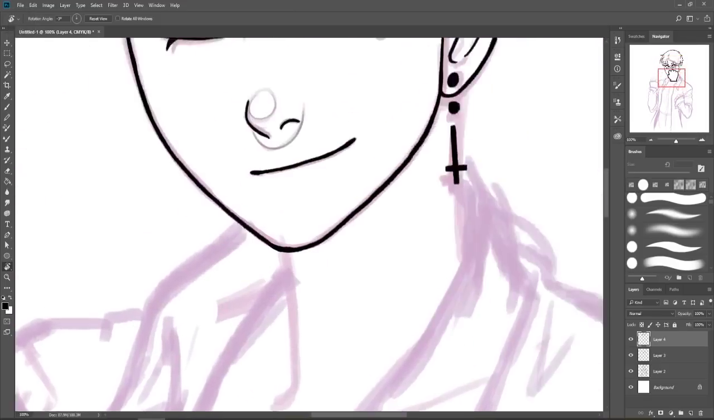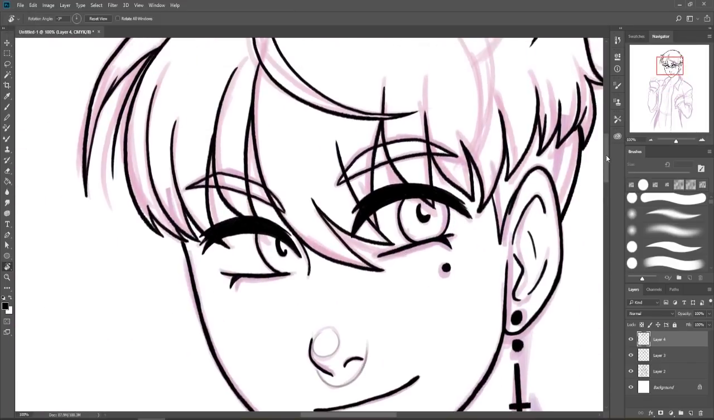Okay, so the reason I like to do my eyes and stuff on a different layer is purely aesthetic. Oh, who's messaging me? So what I like to do is make my eraser brush at like 50 opacity, and then I just go in and do this.